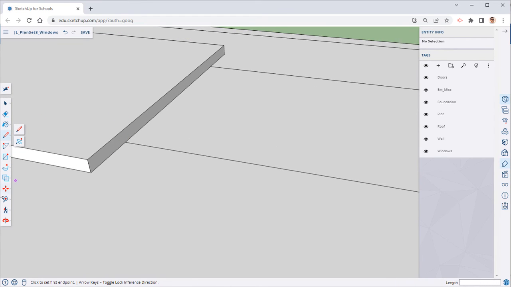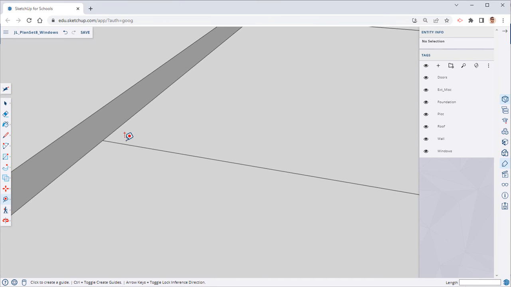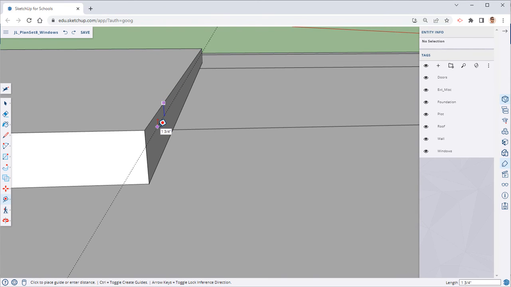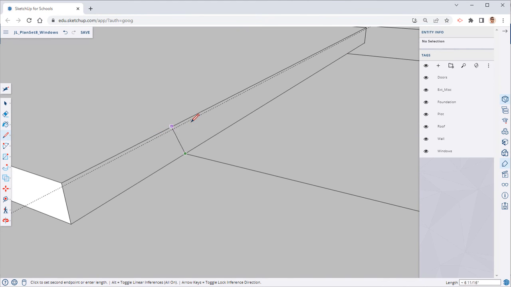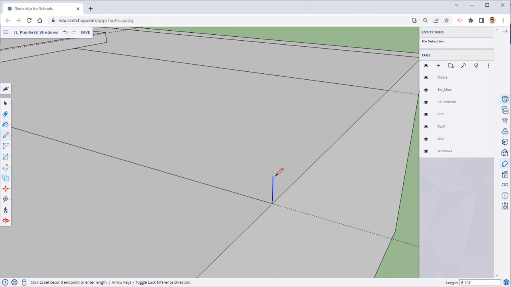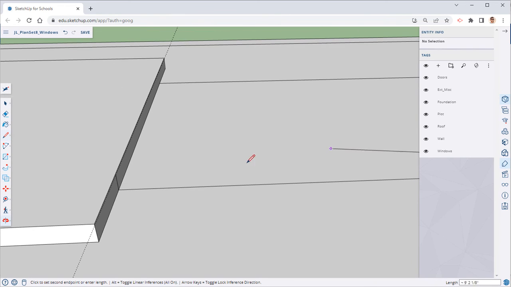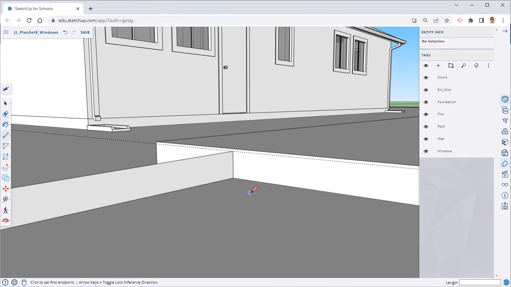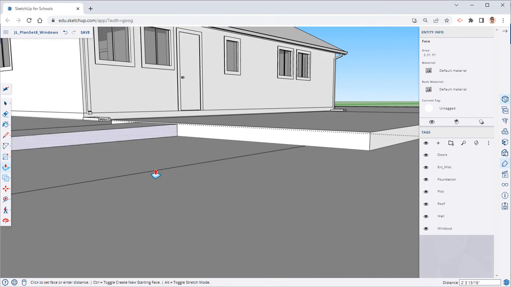We're going to take our tape measure again. We're going to go down 1/2 inch. So down 1/2 inch. We're going to slope our driveway. So we're going to go up to that point. Over here, we're going to go up 3 inches and create our side. Next, we can take our push-pull tool and bring that all the way over.